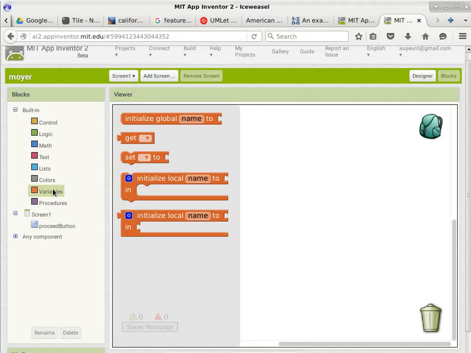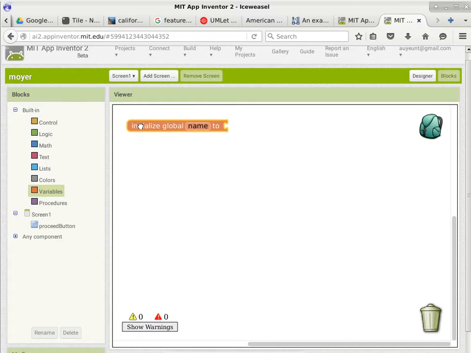So what do you think is one of the things that you need to do, or one of the variables that you would need for an app like that? A counter, right? You need a counter to keep track of the count. So I'm going to use a global variable for that. We'll talk about local variables later. And the first thing we want to do with a global variable is not to use the generic name.